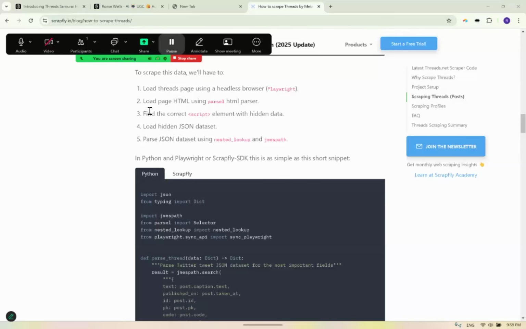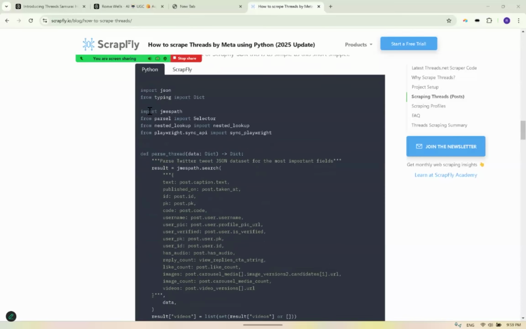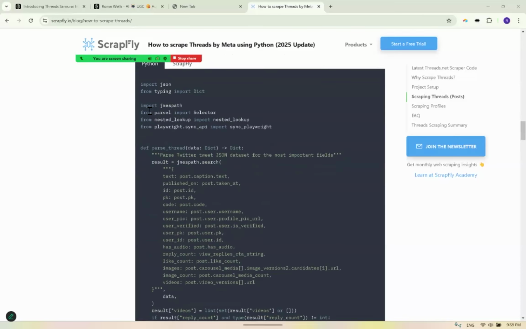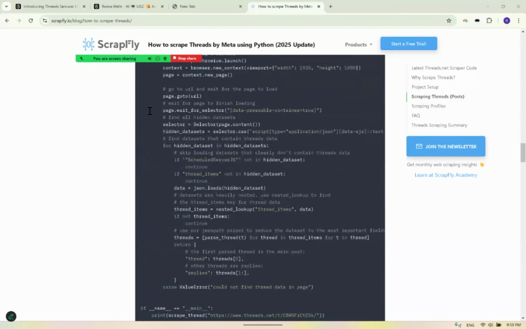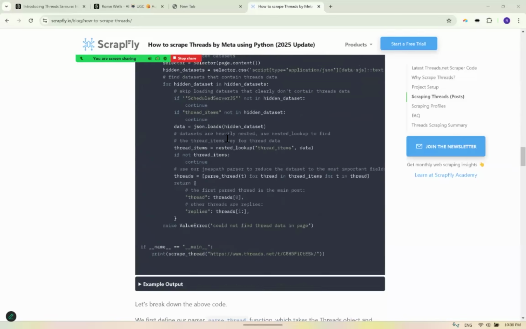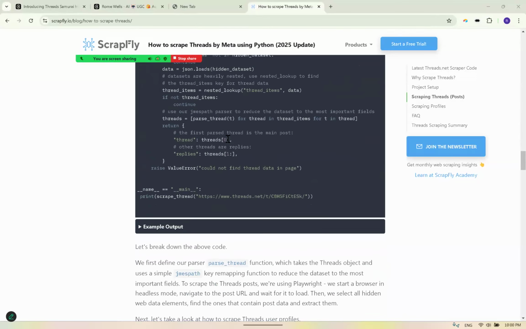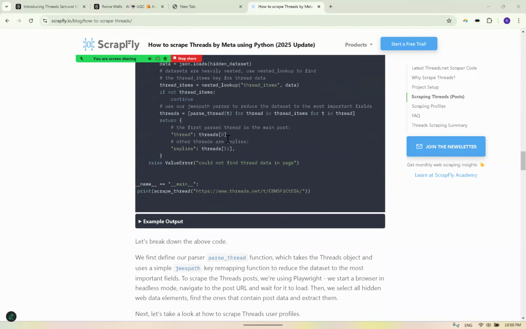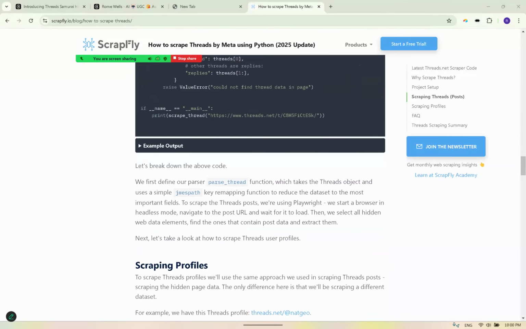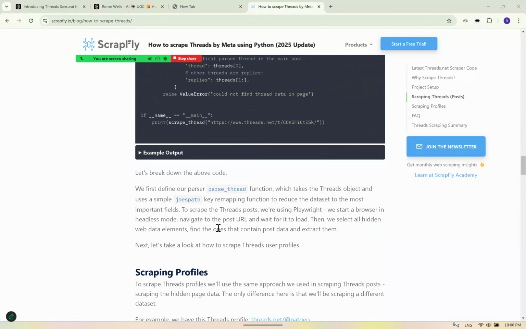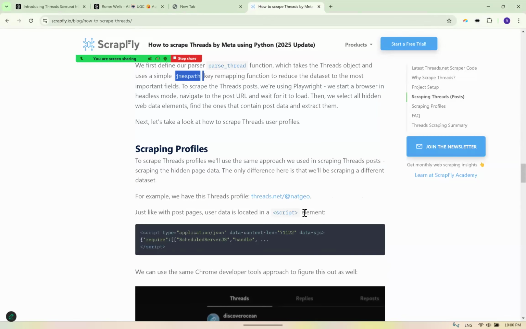Okay, what I found is an article for how to scrape threads. So what I'm gonna do is, it says this is the file. Parse thread function, which takes a thread object and uses a simple JMESPath key remapping function to reduce it, the most important part. Scraping profiles: to scrape thread profiles would use the same approach.